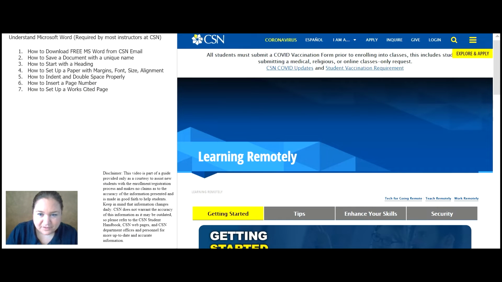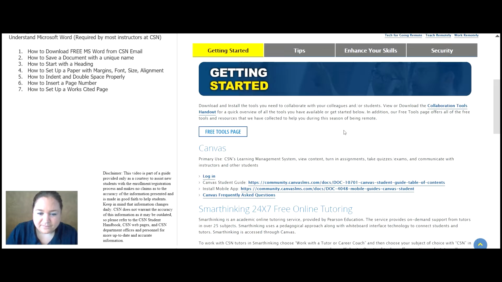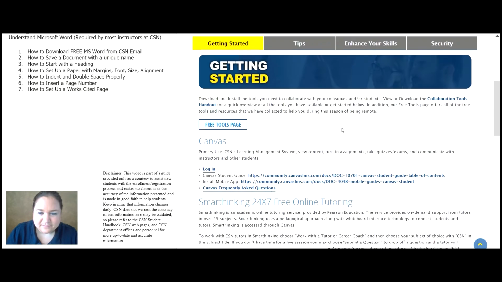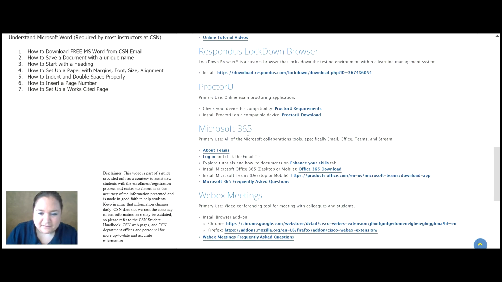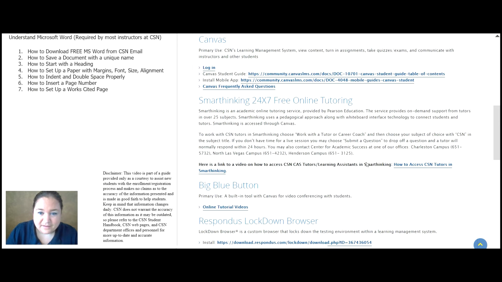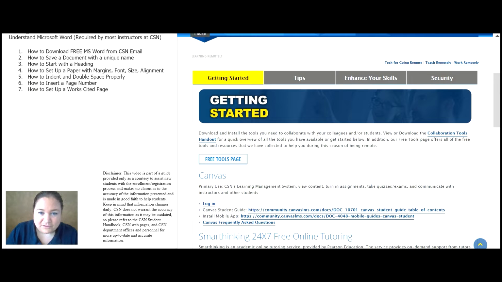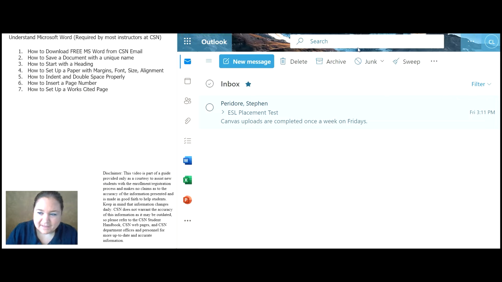For helpful tips, students can go to csn.edu and search for Learning Remotely. And it looks like this. There's a Microsoft Office, and students can download Microsoft Office to their desktop. Also, students can go to CSN student email, which is found in Go CSN. And it looks something like this.